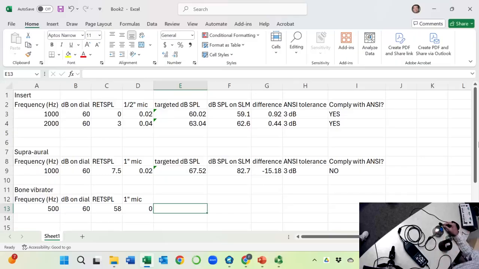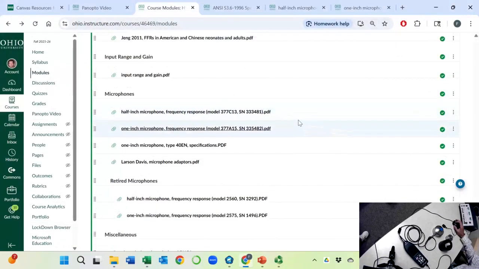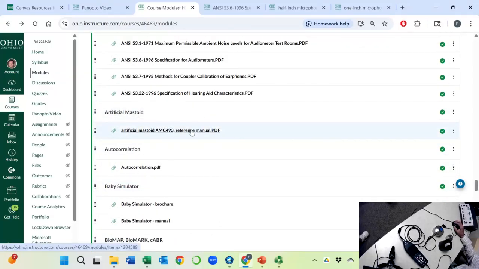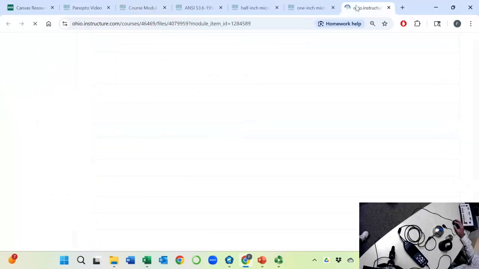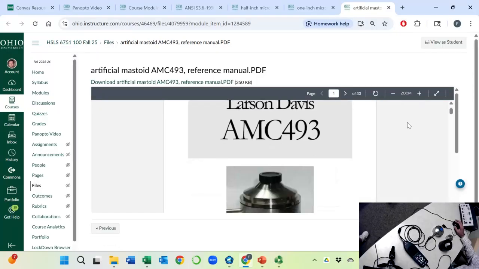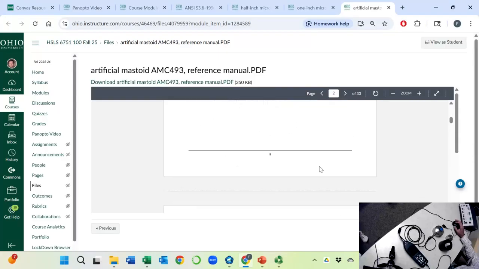Okay, so let me look it up. Let me go to Canvas. It's under artificial mastoid in alphabetical order. So artificial mastoid here. And here is the manual. It's actually a very nice user manual. This is the AMC 493, just so you know that. Don't memorize this.